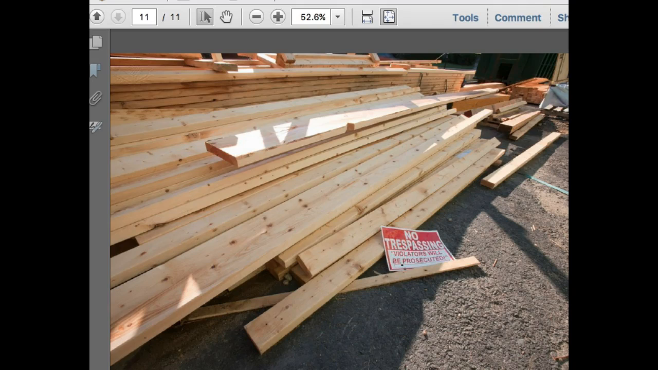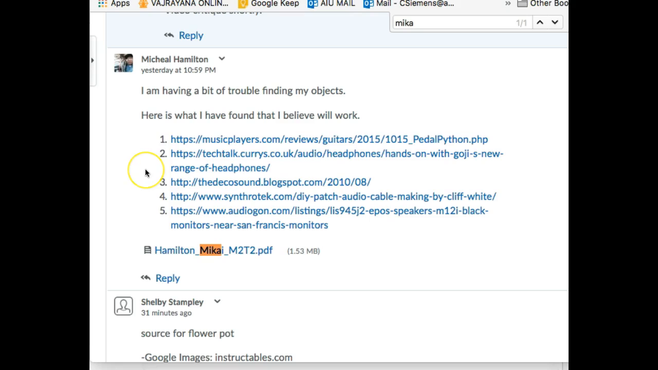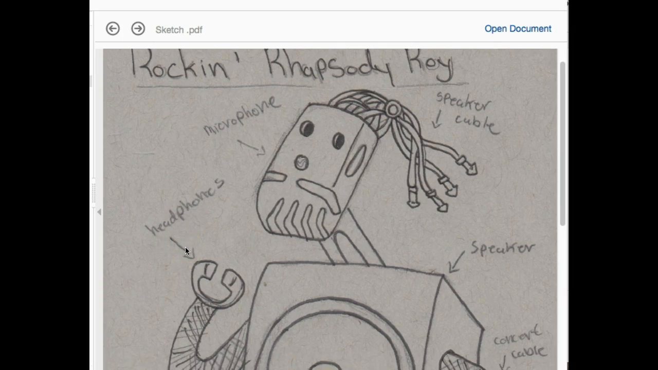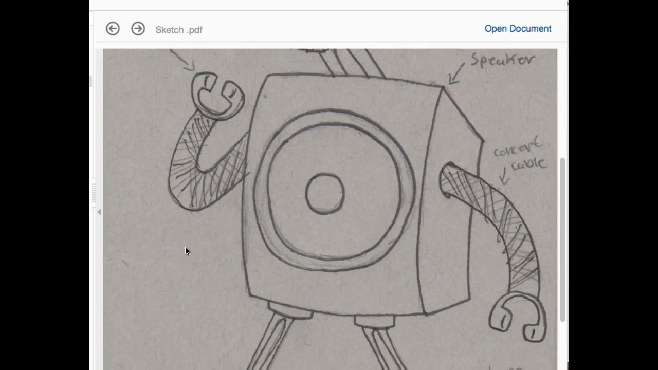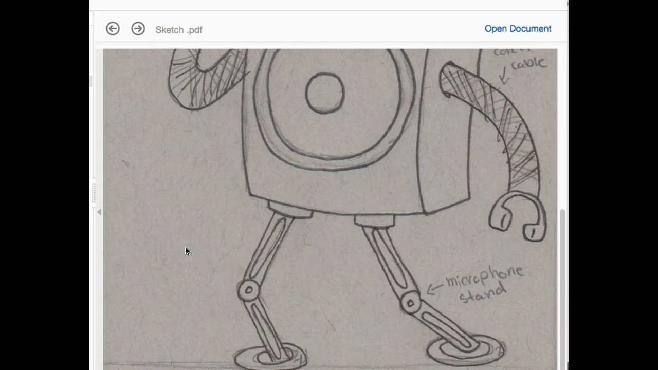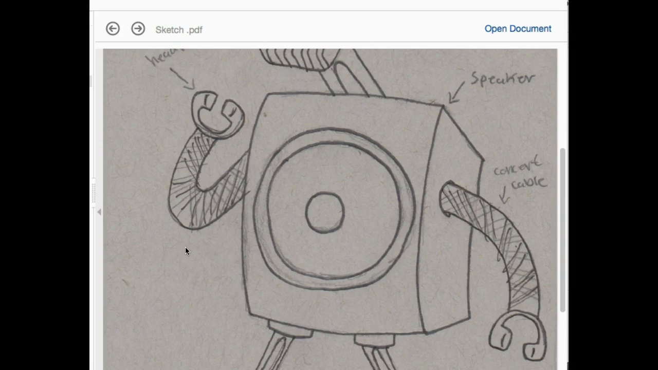This looks great. Oh, I think we saw that already. Okay, so just a few changes in here. Okay, McKay. Oh, yes. Trouble finding it does take some time, doesn't it? Here is your character. You've got headphones, speaker cable, microphone, speaker and microphone stands. Okay.